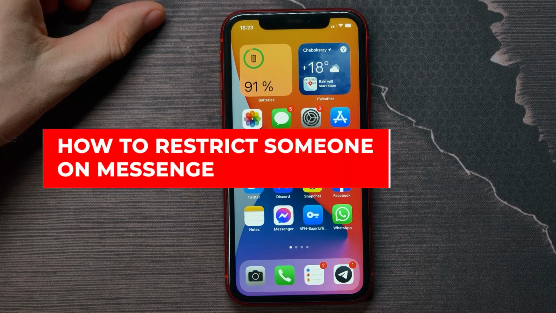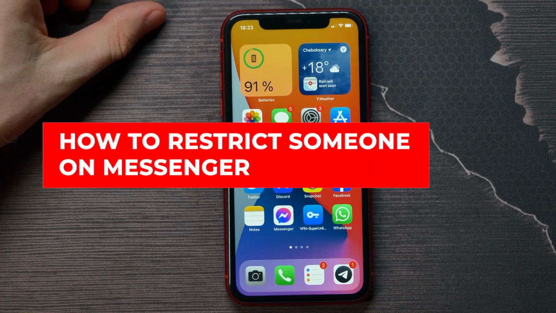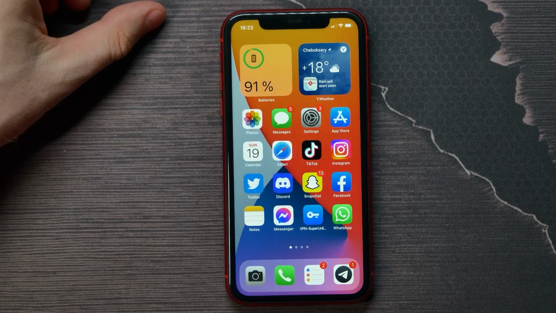In this video, I'm going to show you how to restrict someone on Facebook Messenger. That is quite simple and easy to do, so let's begin.